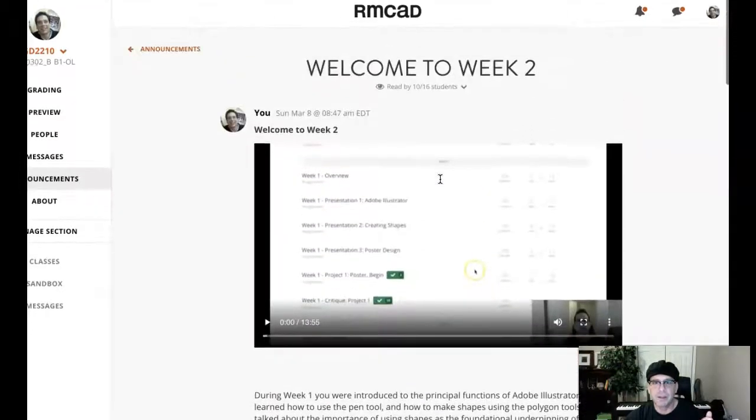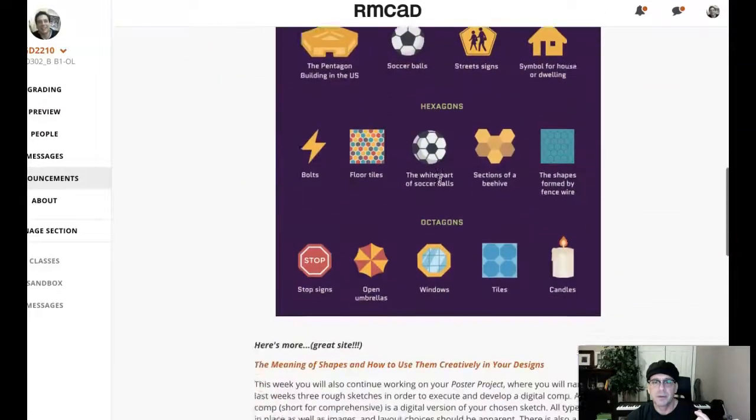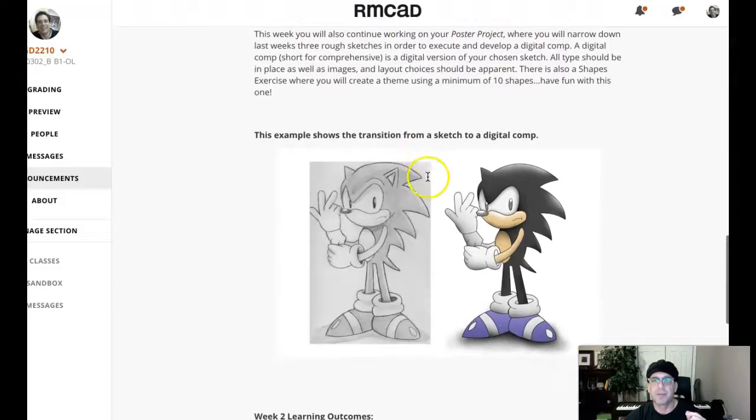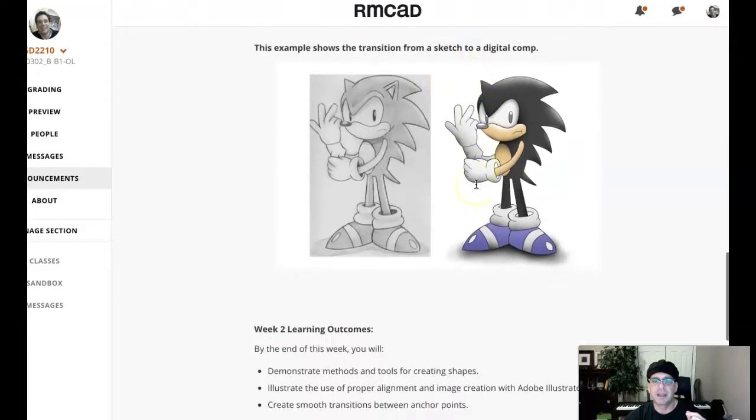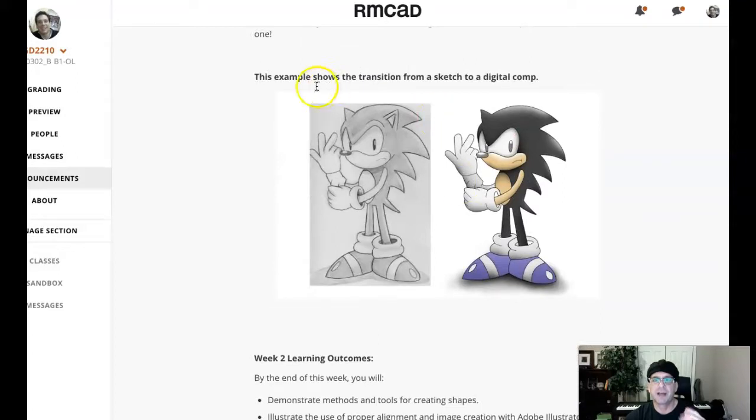Over in the, let me see, oh, right here, yeah. This is called a comp. And this example shows the transition from a sketch to a digital comp. So here's your sketch, right? And here's a digital comp. So you can see it's just a really highly developed rendering of what the final piece might look like.